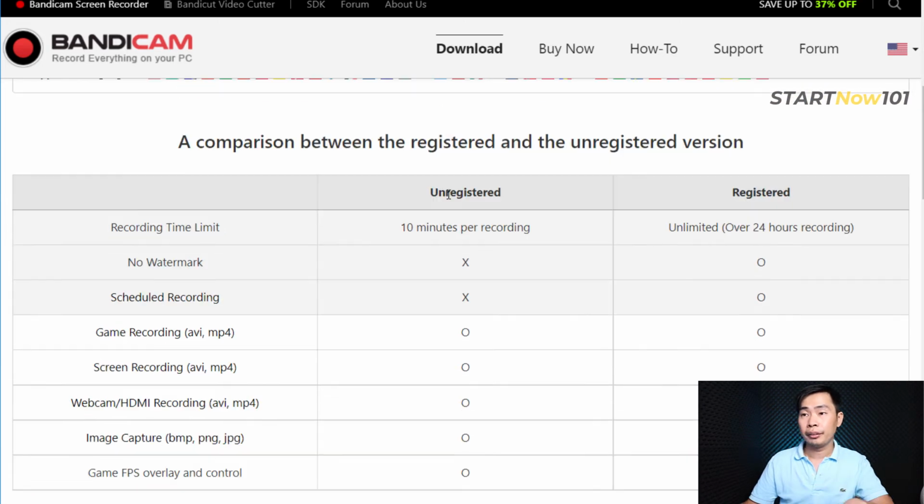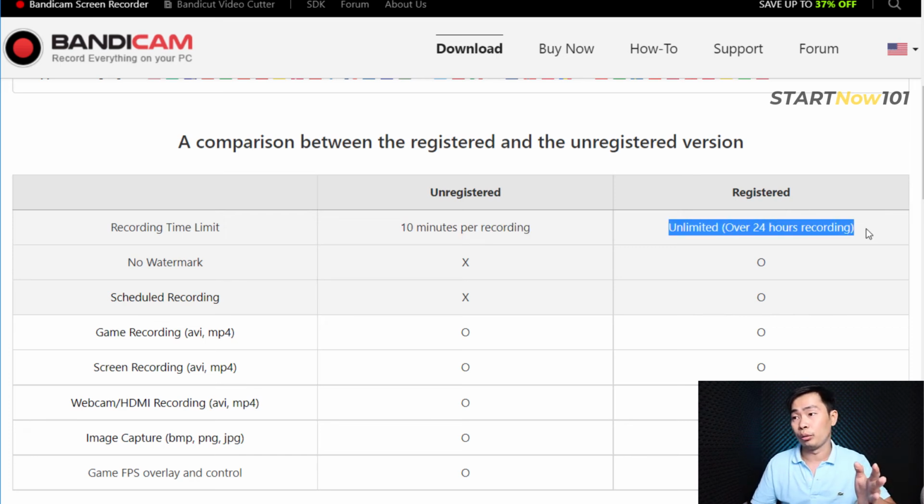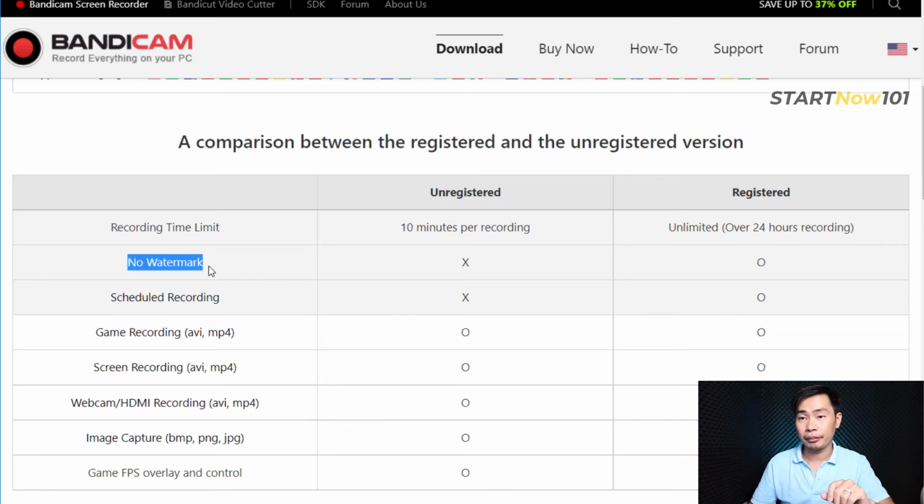You can see here that there are only three differences between unregistered, meaning free, and paid. With the unregistered or free version, we can record a maximum of only 10 minutes per recording. In one recording, you cannot record over 10 minutes. You can record 10 minutes and start recording another 10 minutes again, and that is okay. But with the registered version, it is unlimited, and you can record for over 24 hours.